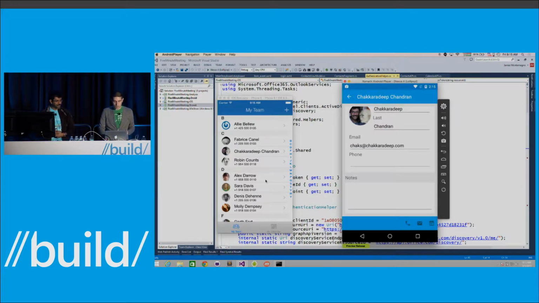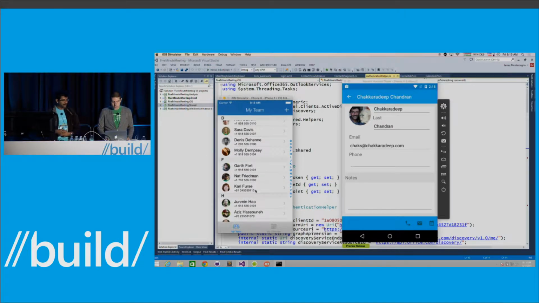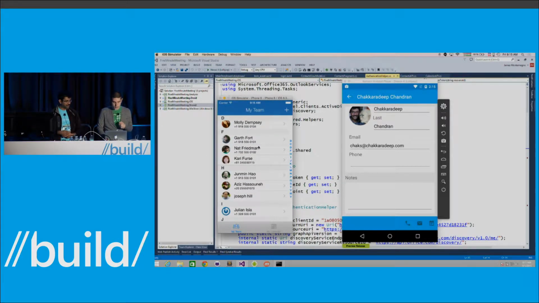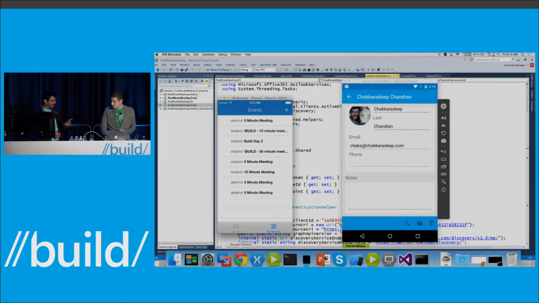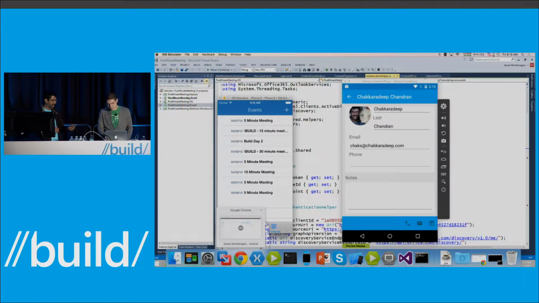And we can do the same thing over here on iOS. What's really great is I have all my contacts directly on iOS and Android. I can look at my calendar view. I just got the meeting. You got it already? Yeah. There we go. And I can actually accept. Look at this live demo.